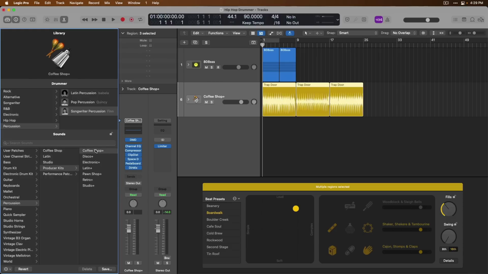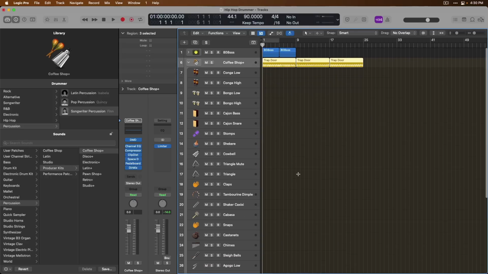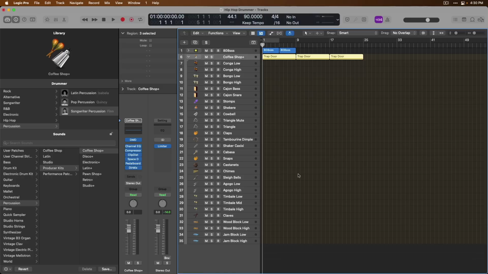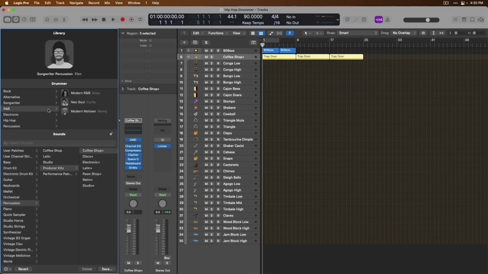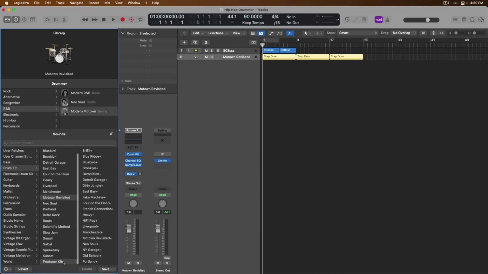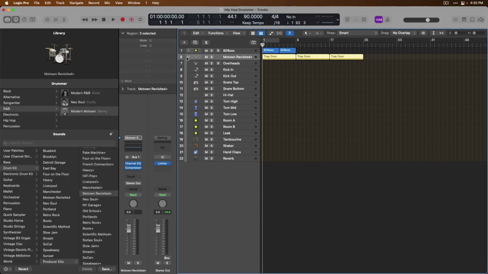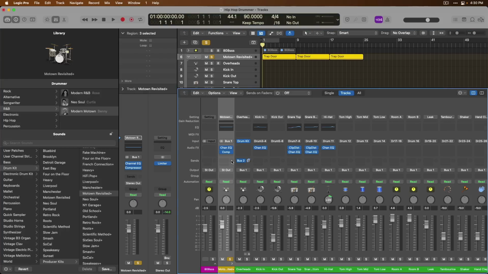a track stack has been loaded with every single drum element laid out underneath. With the producer kits, you can process and balance the individual elements individually and separately from the other kit elements. So if we go to R&B and select Benny, we can see that Benny uses the Motown Revisited kit. If we go to the bottom, we see producer kits, and we can look for Motown Revisited Plus. Look at that. Every drum element for that kit laid out across the tracks area and the mixer.